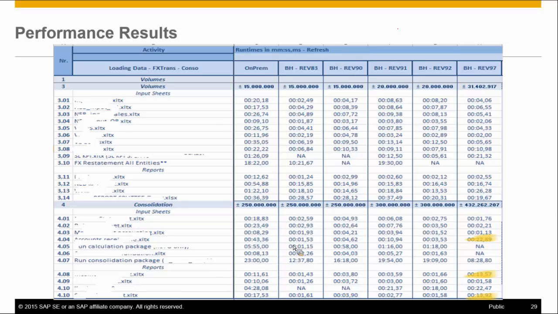Here, for example, the one that ran for 1 minute and 22 seconds on-premise is a typical key figure report where they used dimension member formulas very intensively. Same here, on-premise, the report ran for 4.5 minutes. On HANA, it runs in 22 seconds. So just to show you that the performance gain is quite impressive.